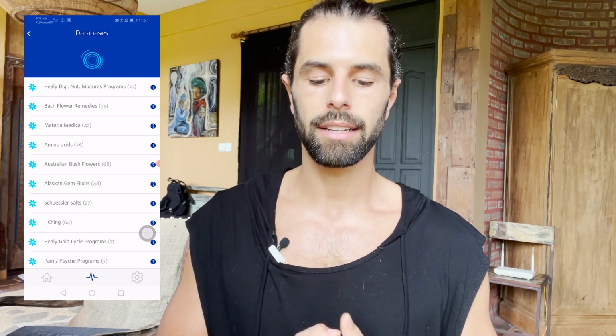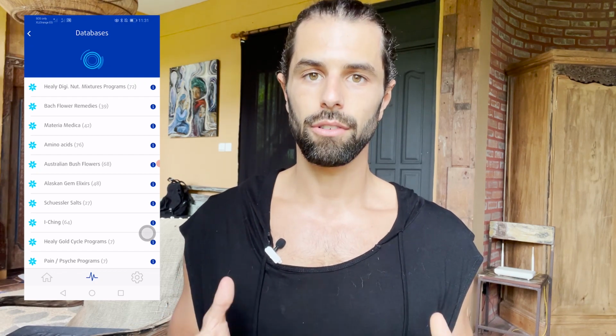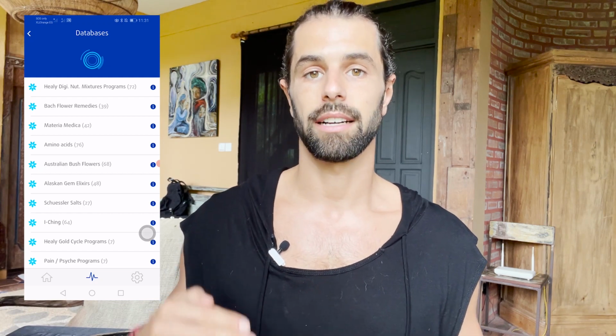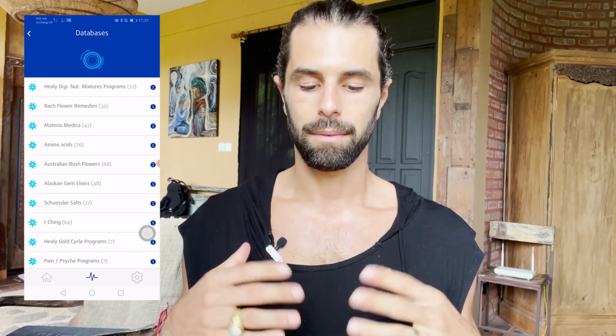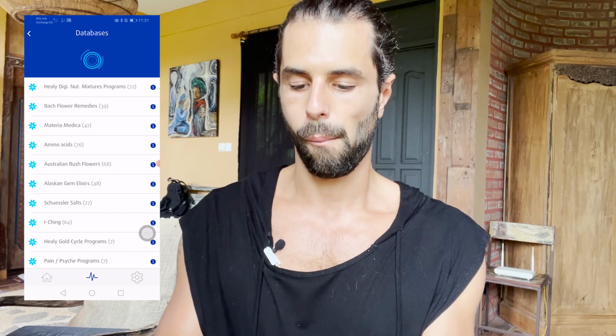So I remind everyone that the Healy is using a quantum sensor, which is a technology that is the only one available today on the planet that can connect to the Akashic records or the quantum field in order to make an analysis of resonance. That's what we're going to do now.